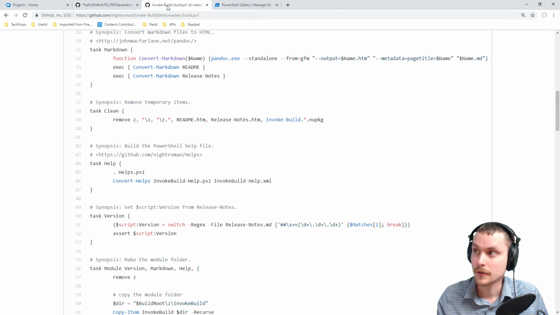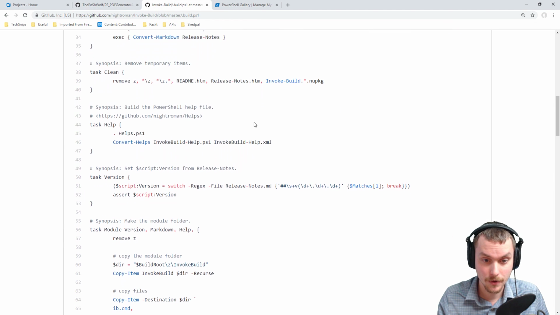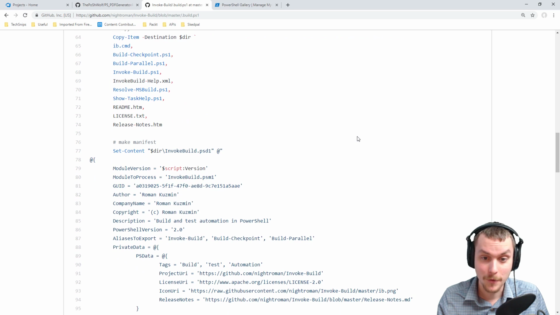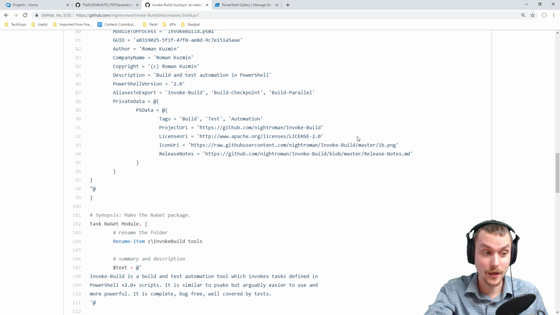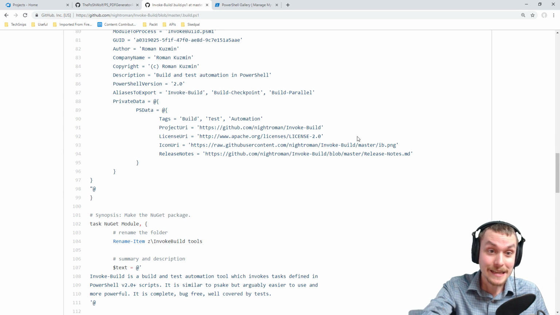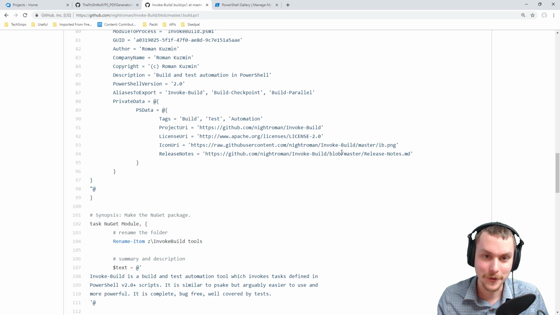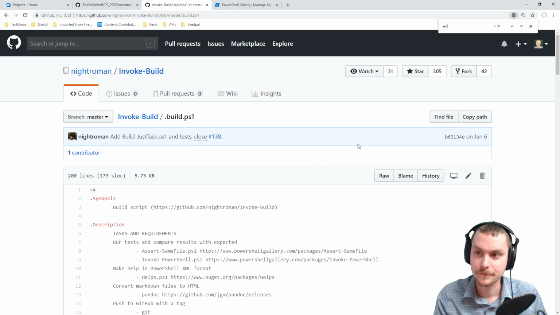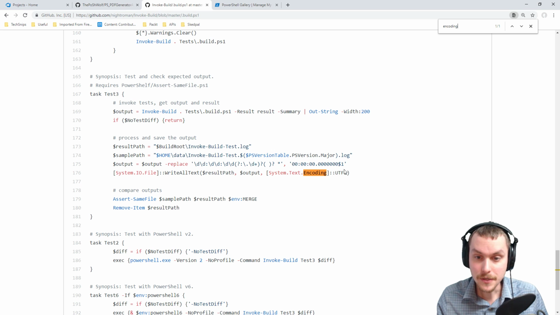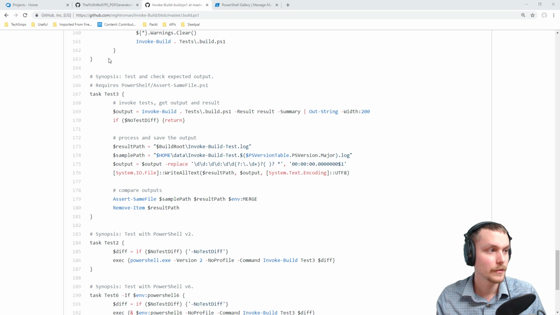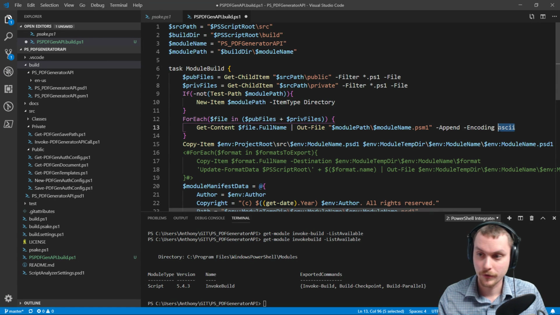That's a great question. You guys are welcome to jump in with comments if you got them. I'm just looking to see. So I'm looking at the build script in the Invoke-Build repo, and I just want to see if they specify encoding. They do. Okay, so UTF-8, interesting. Okay. I feel like UTF-8 is a little more standard, so we'll call it UTF-8. Okay.